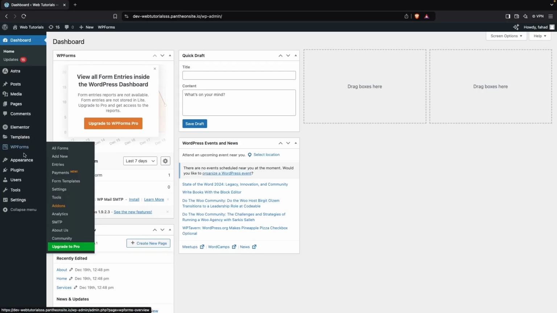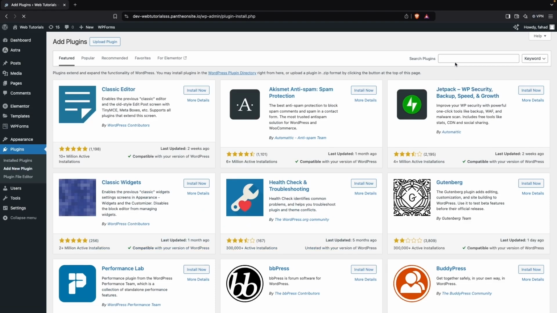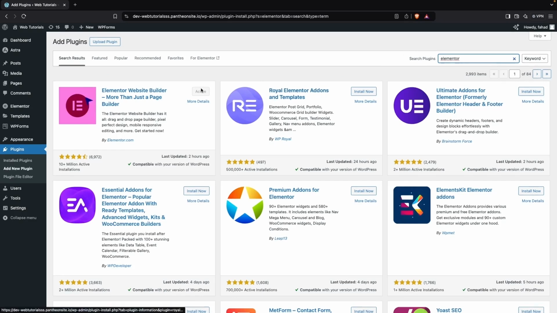First of all, we have to go inside the plugins and click on add new plugin. Here, first of all, you have to make sure that Elementor is installed. As you can see here, Elementor is already installed and we have also activated it.